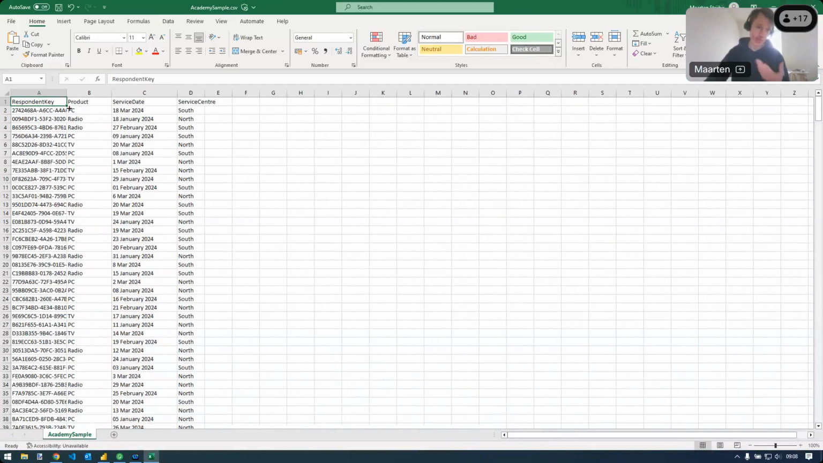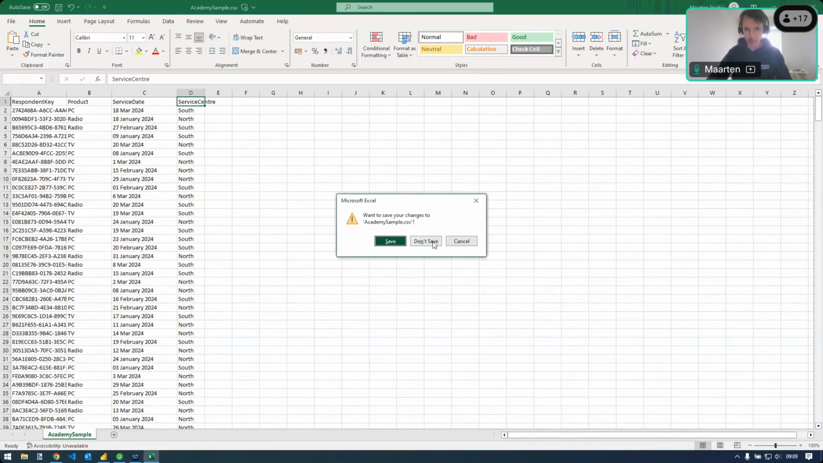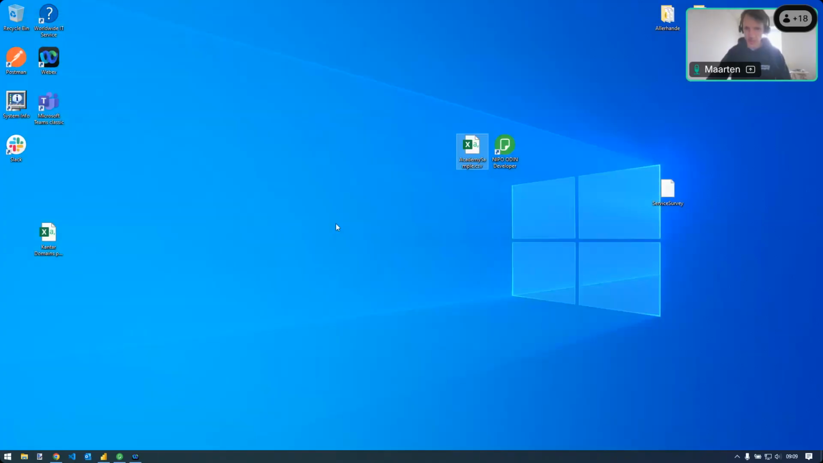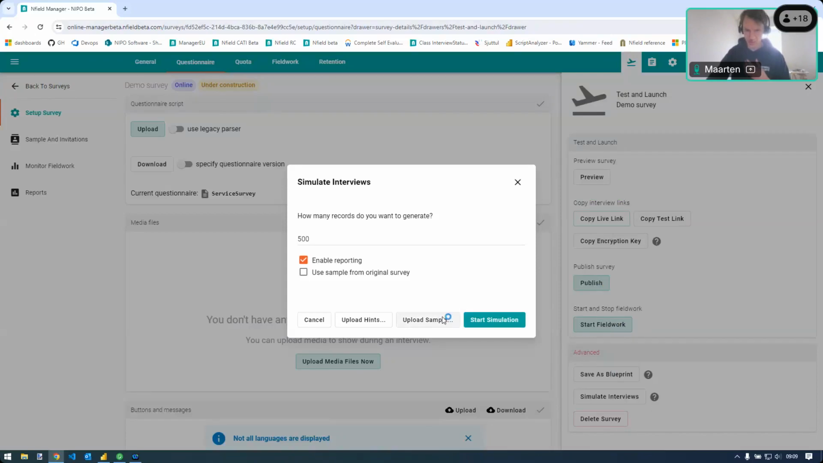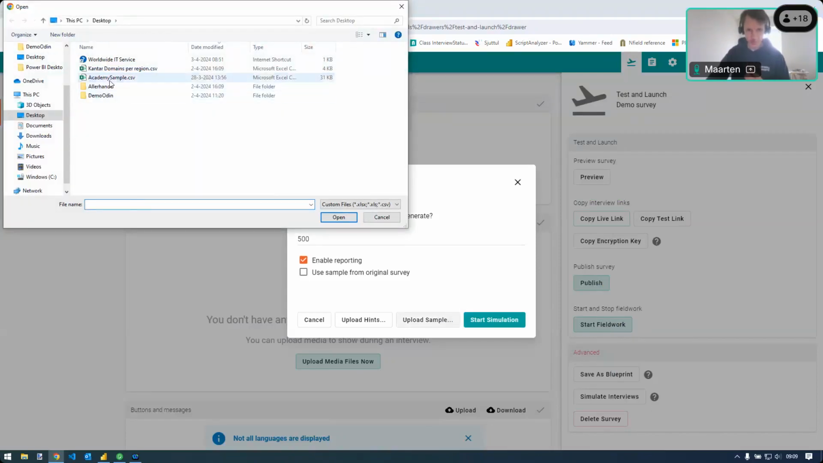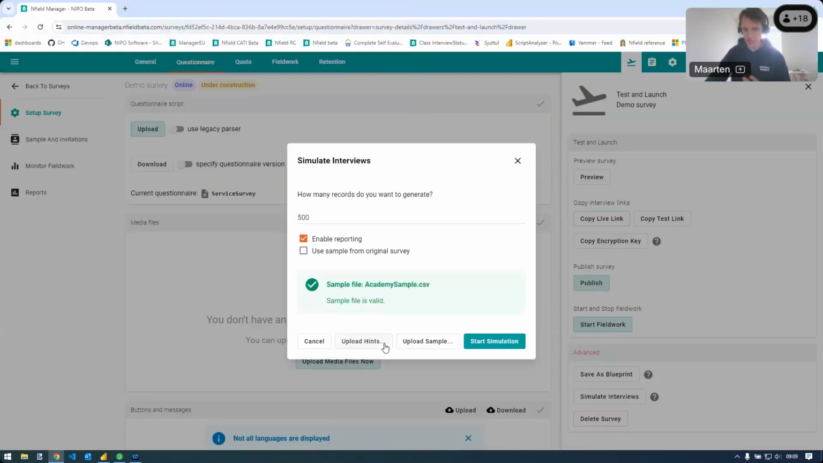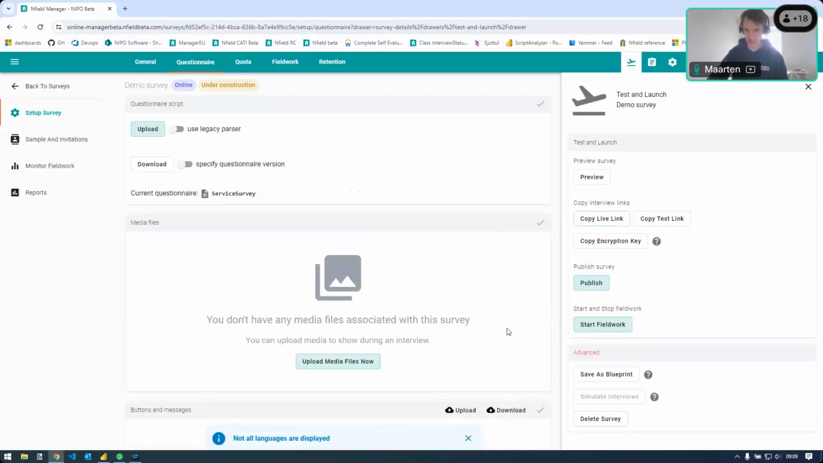So I have a respondent key, as you should have. There's a column for the product that was repaired, the service date, and in which service center the repair actually was done. And we have a north and a south service center. Let's not save this. So I upload the sample. It verifies it, and now I can start a simulation.